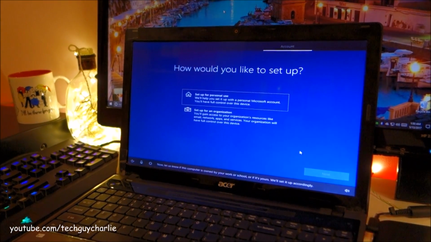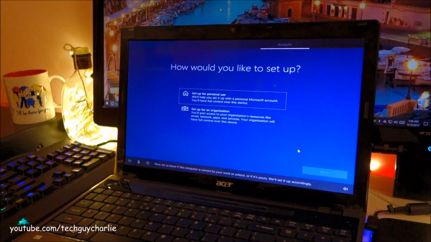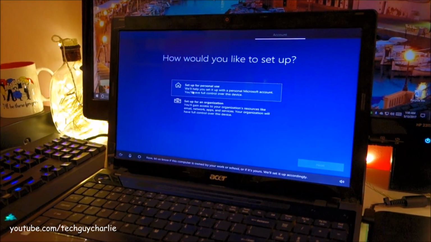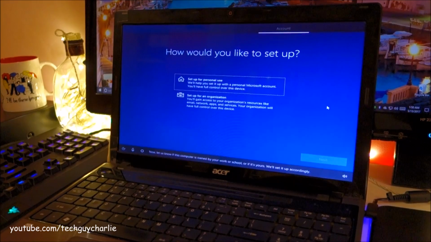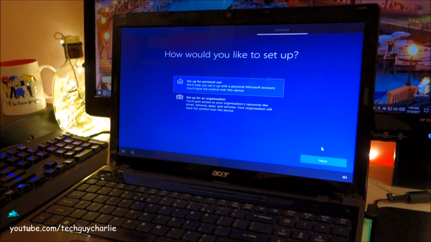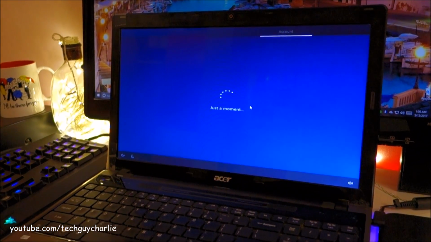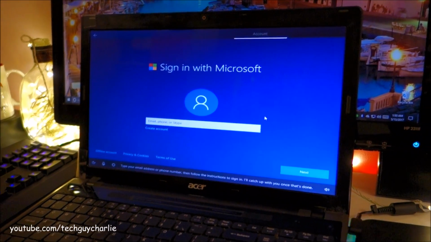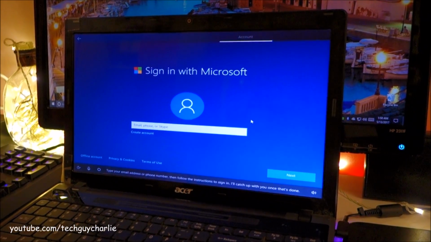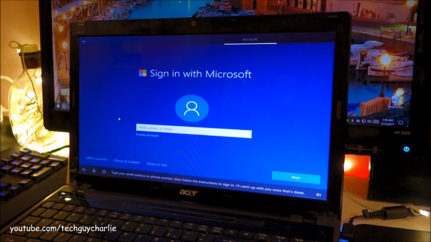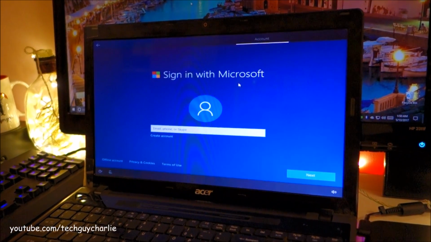Now, let us know if this computer is owned by your work or school, or if it's yours. We'll set it up accordingly. So this computer is mine? Type your email address or phone number, then follow the instructions to sign in. I'll catch up with you once that's done. So this is a personal computer?